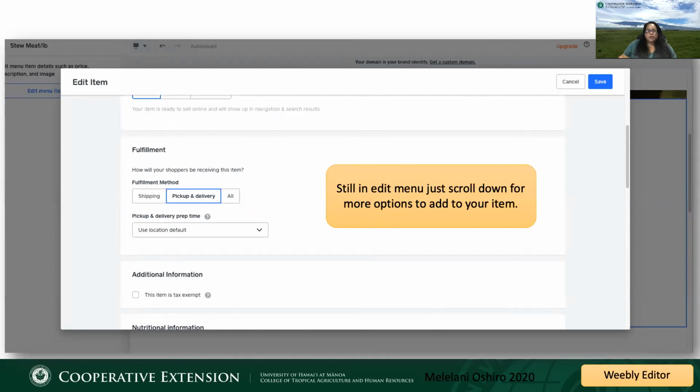Scrolling down in the menu items section, you can see more options that can be added for that item.